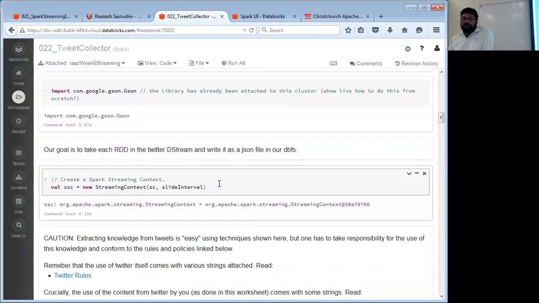So now we're going to create a Spark context. So everything is sort of done a bit more boilerplate here. So SSC is my new streaming context. So its input argument is a Spark context and the slide interval itself.